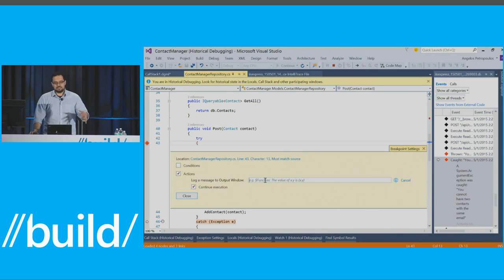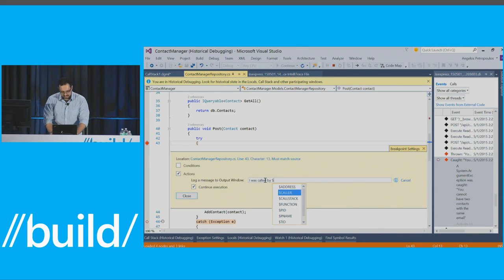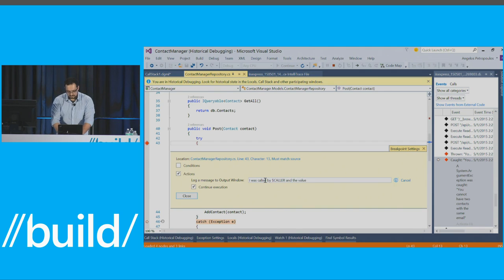So I can write 3 types of messages here. I can just write normal text. Sorry, I didn't mean to do that. And if I put the $ sign down, I get an IntelliSense list of my pseudo variables that are available. So I can say this is my caller, and then I can use curly braces to access code, to access real variables.